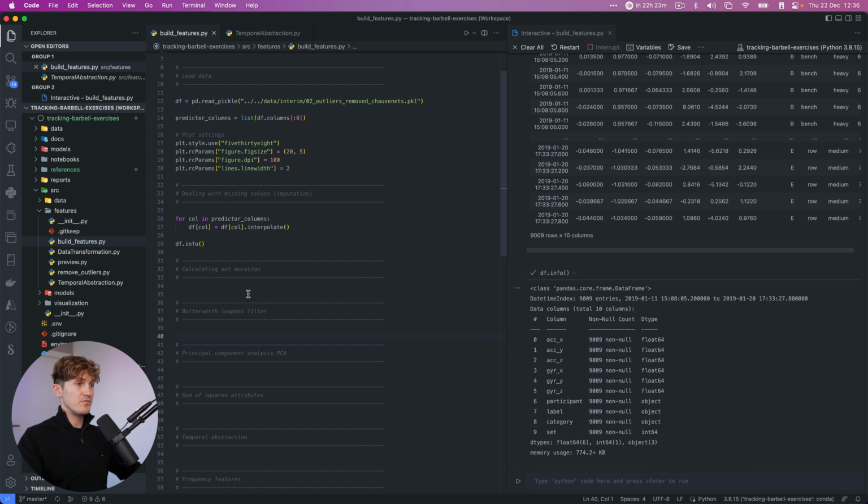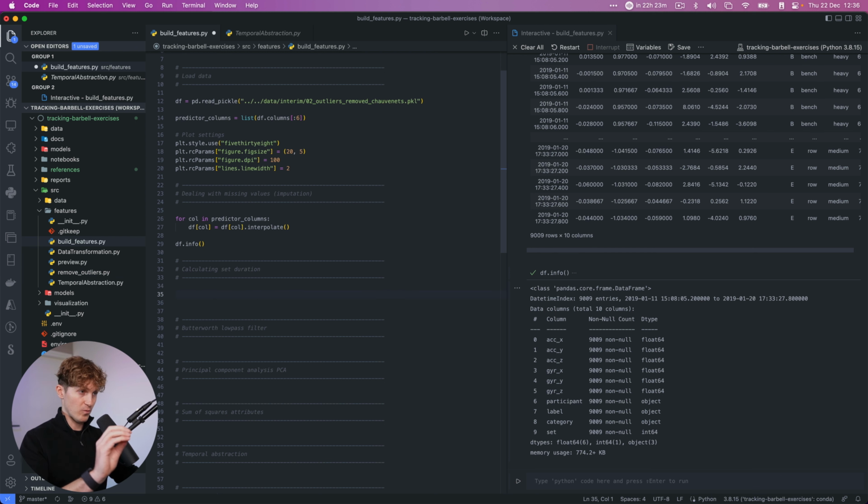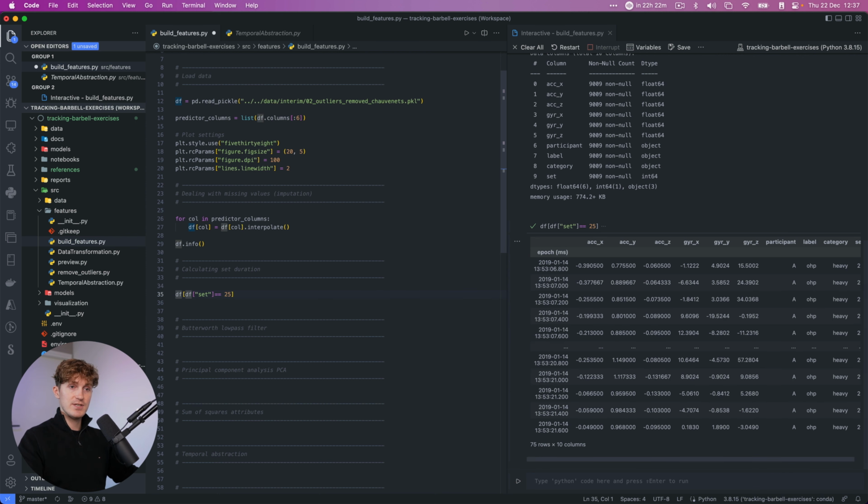Okay, so the next thing we're going to focus on is calculating the average duration of a set. This is a preparation that we have to make in order to later apply the Butterworth low pass filter, which is a filter to basically filter subtle noise in the data set. Let's start off by giving you an illustration of what we want to accomplish with this filter. For that, I'm first going to create a subset by selecting an individual set again. I'm just going to take a random set, 25, which is a heavy overhead press. Then let's look at the Y acceleration and create a plot.